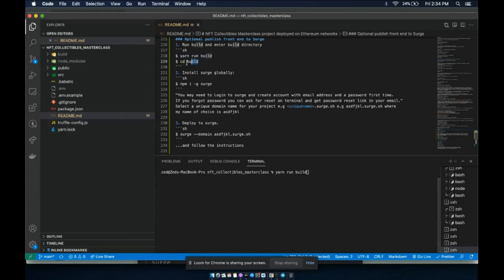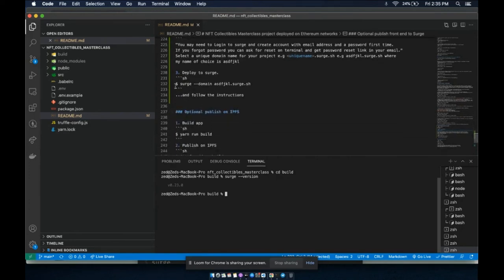Then the next command, we need to change directory into the build folder. This is where we have the files that we want to send onto the internet. We have to make sure that we have Surge installed. Next instruction, I'm also not going to run this, but you must. I'm going to check I have Surge installed because I did install it earlier on. I have version 0.23.